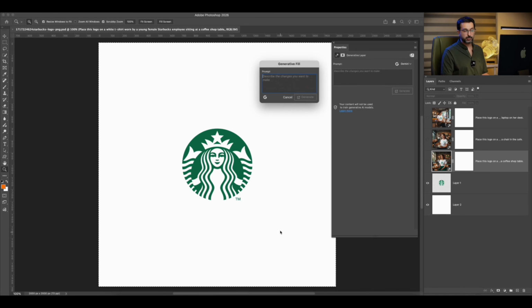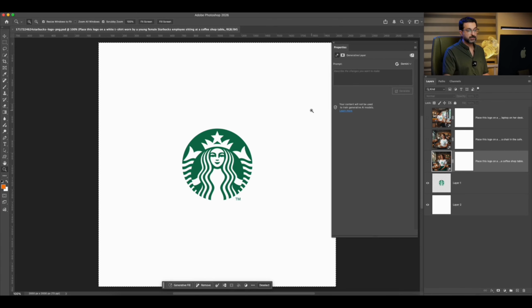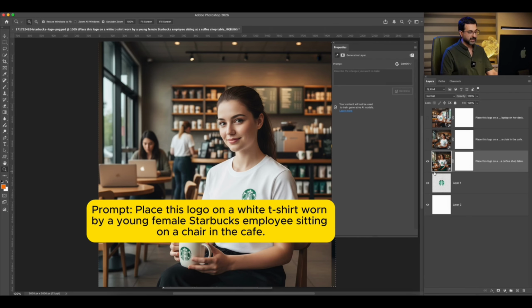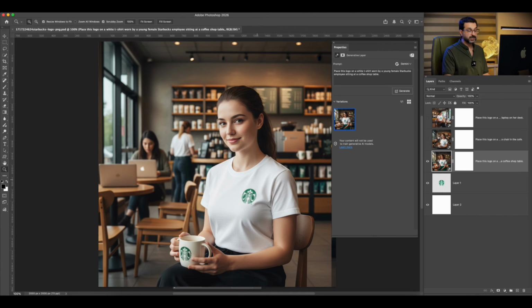There's no difference from the previous option, except that it gives you a wider space for making changes to your text. Okay, so now I've applied the prompt I had in mind. That is, here I asked it to put this logo on a white t-shirt worn by a young woman who is a Starbucks employee, and place it in a cafe setting. As you can see, the result was very appealing to me.